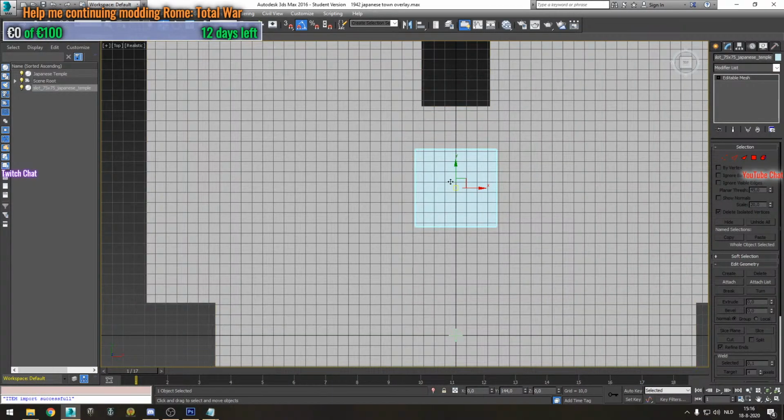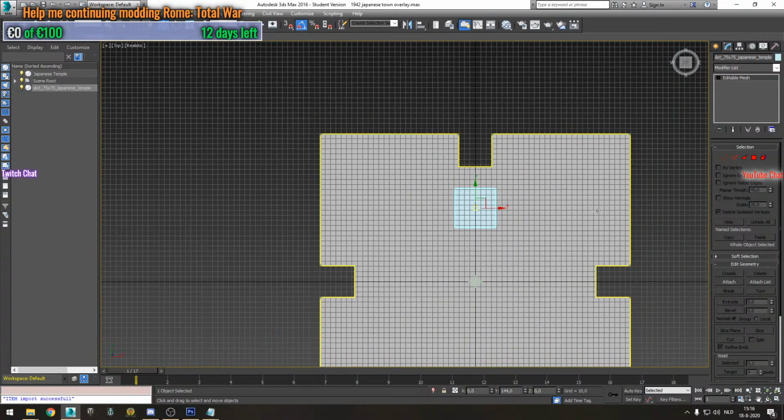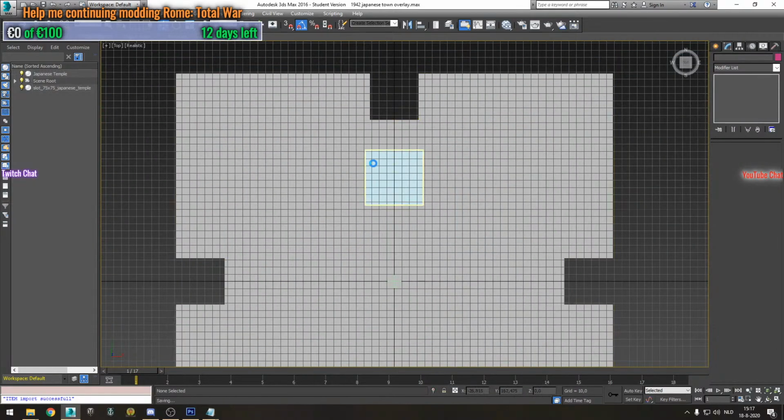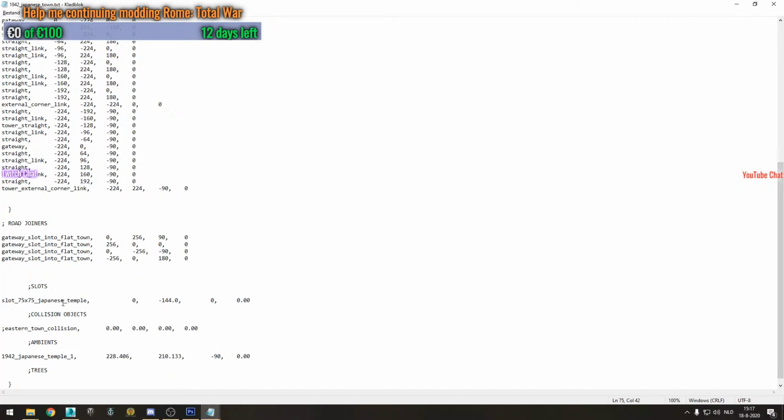It doesn't matter if you have a square. I have a square now. It won't mess up the underlay, the overlay, but if you have a rectangle, for example, it will mess up the underlay and overlay. So I mostly use squares. So that's that. I have a Japanese temple at this location.